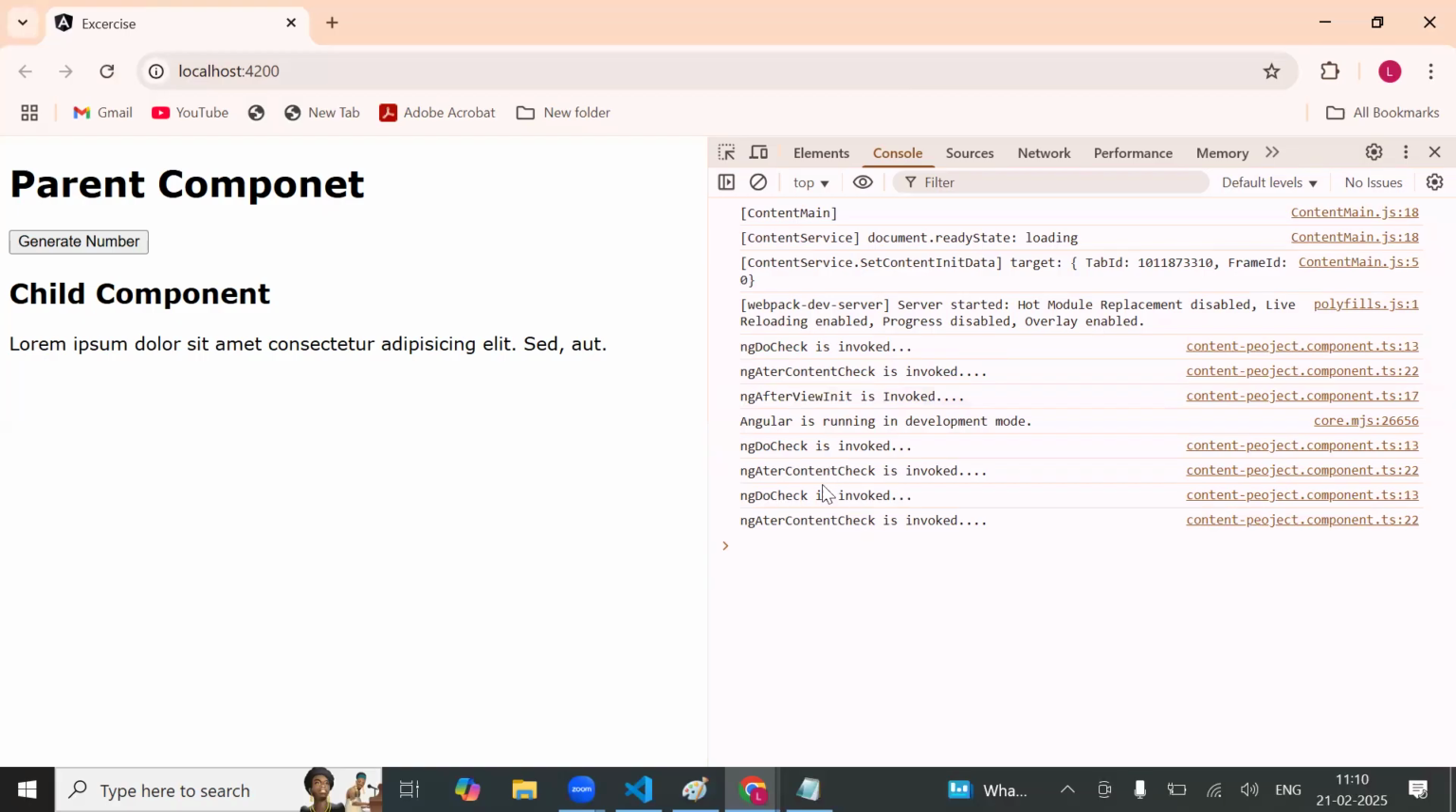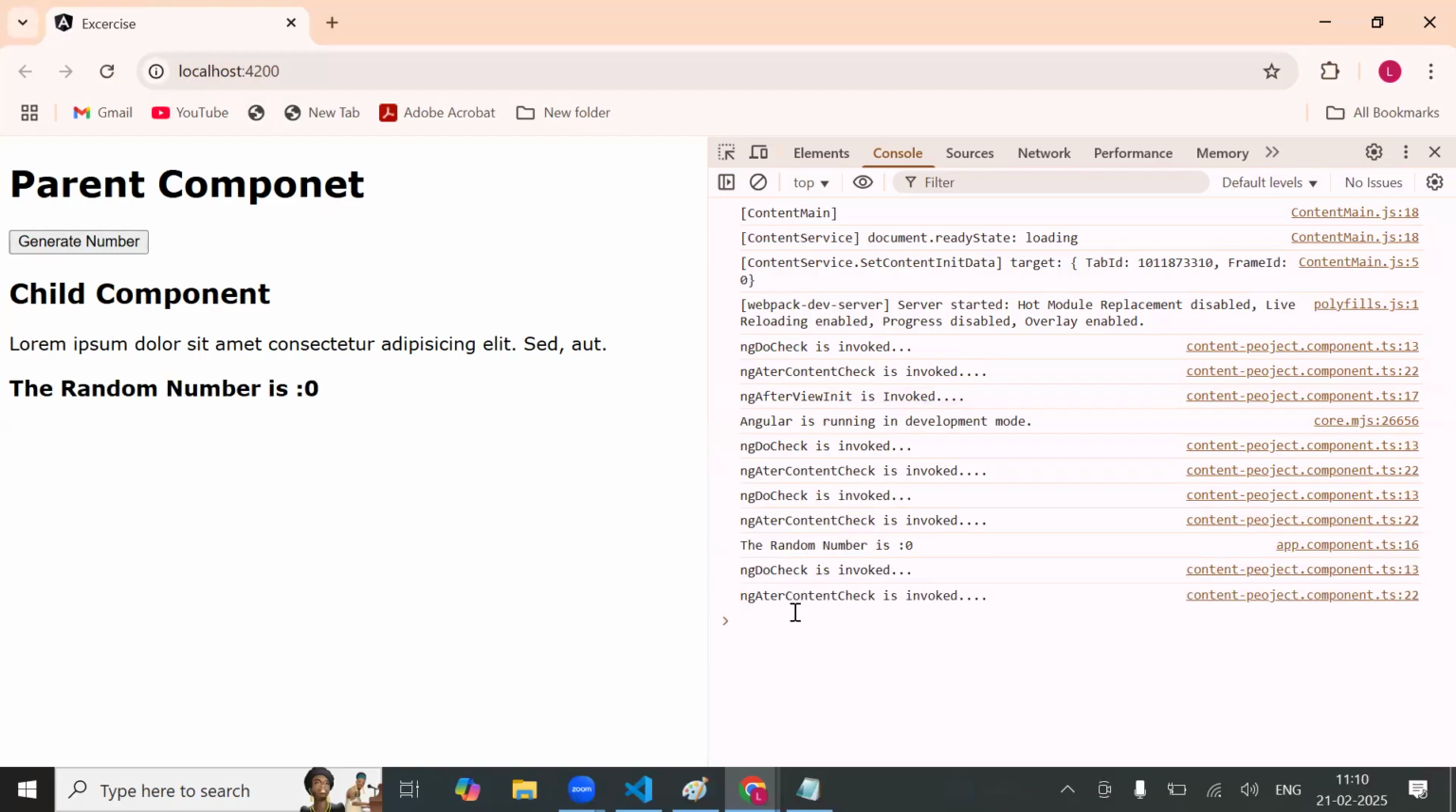And then you are coming for content check. Now click generate number. You will have only DoCheck and content check. ngAfterViewInit will happen only once, whereas content check will happen on every request and response. You understand my point? Have you got my point?